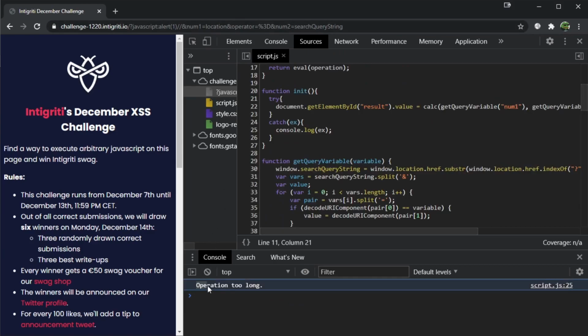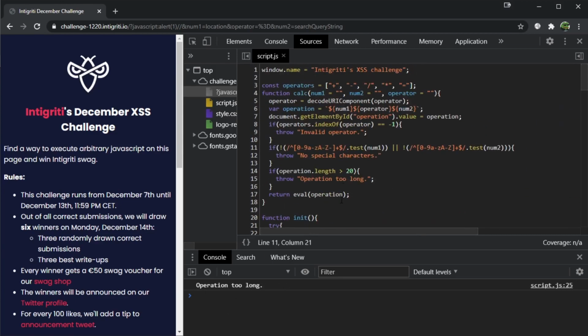But one problem. We can't execute this because we are now getting hit by the thing that we've avoided this whole time, which is the operation length. Basically, we're just using too many characters here. Location equals search query string is 26 characters long, and that's 6 characters too many.